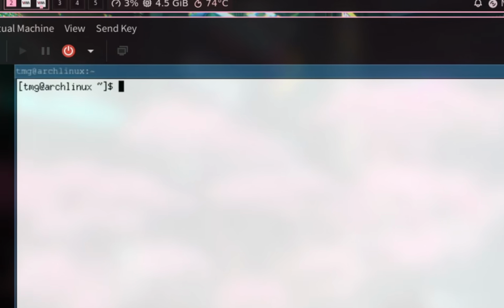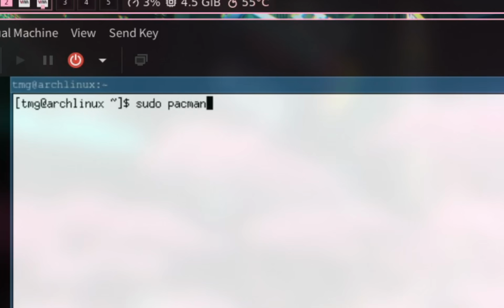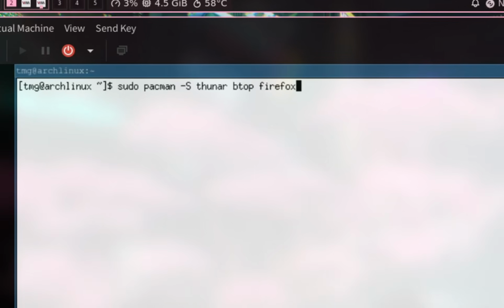For one, we need to install the Thunar file manager. I'll do sudo pacman -S thunar. I'll also install btop, which is a resource manager for the terminal. It is terminal based, so it is a more lightweight resource manager. I'll install Firefox for browser, and that's it.